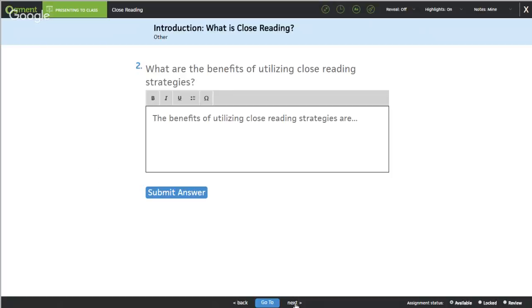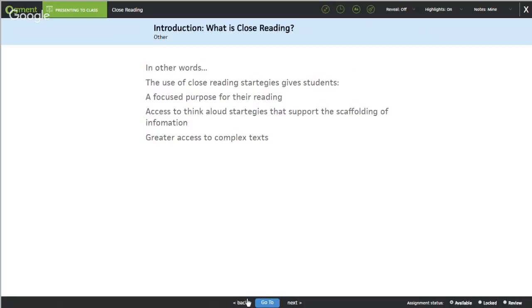So what are some of the benefits of utilizing close reading strategies? Generally, it focuses the student's reading and gives them a purpose for their reading. Close reading also allows you as a teacher to model the necessary strategies in scaffolding the text to the students so they're able to mimic and then employ those same think aloud strategies that you're utilizing for their own comprehension of the text. It also just allows them greater access to complex text.